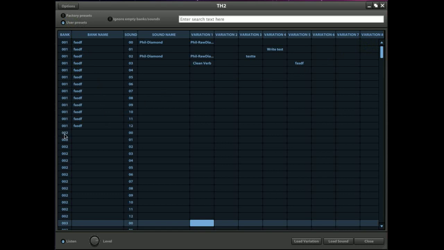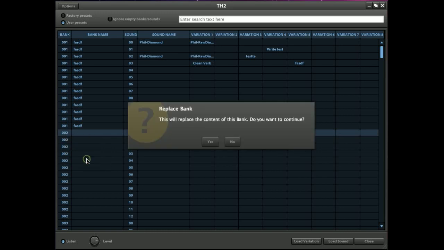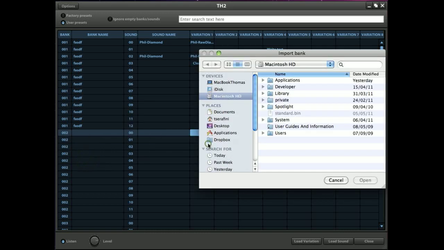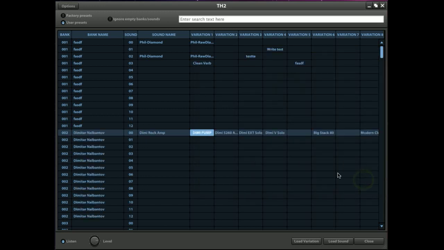Choose an empty bank where you want to load your bank. Right click or control click on it and select import bank. And choose the bank you want to import. Click on open. And that's it.